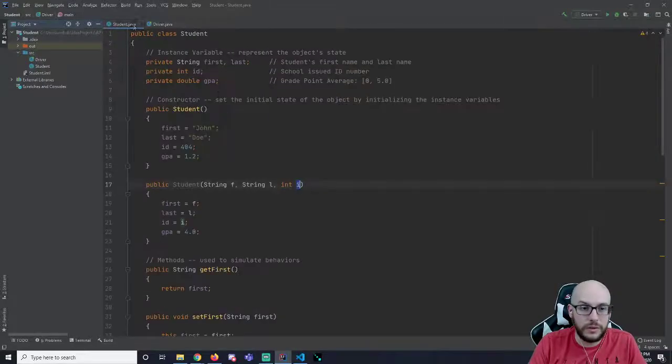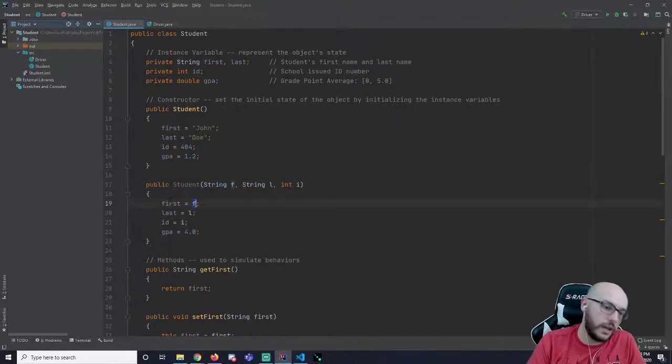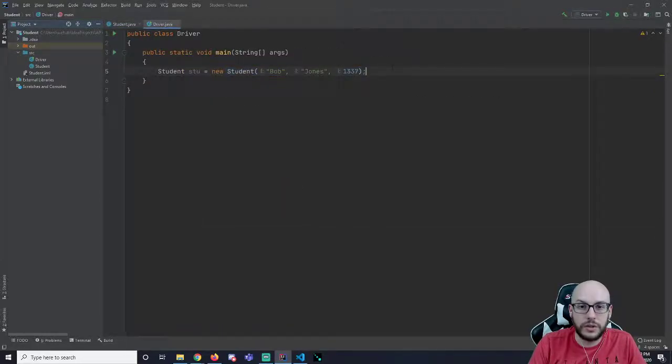Whenever this executes, it's going to jump here, and it's going to start executing the stuff. Well, we're going to save in F to first. We're going to save in L to last. We're going to save in I to ID, and we're just going to set the GPA to a default value of 4.0. So this is creating a new student.